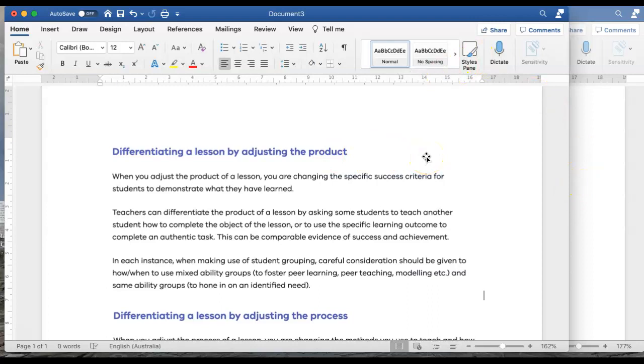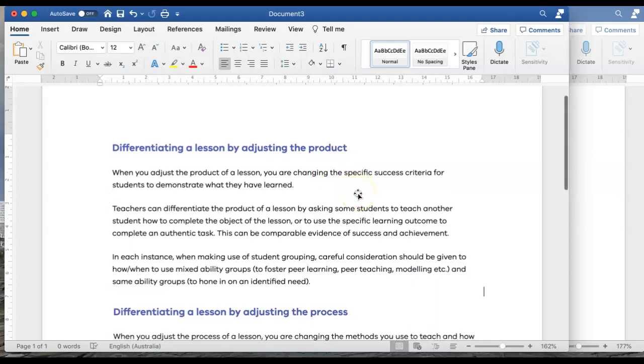So these were taken from the Department of Education Literacy Toolkit. You can access this yourself if you go into the Literacy Toolkit and Google or use the search function to find differentiation. And one thing that you can do is adjust the product. That means you are adjusting the success criteria for particular students.